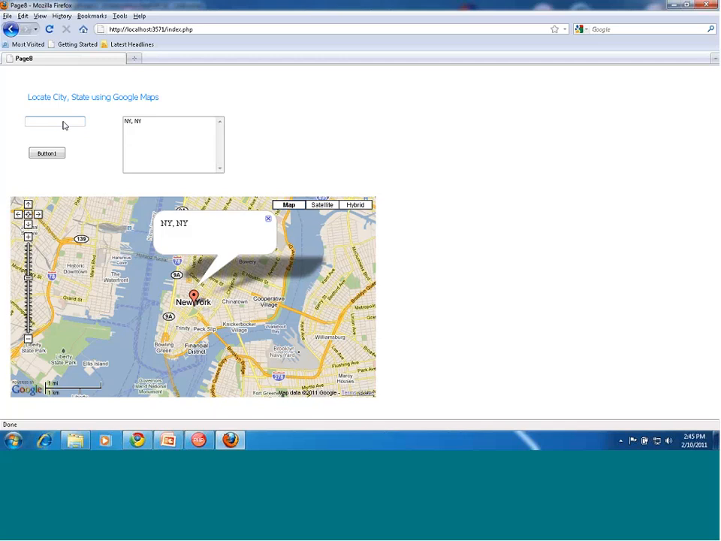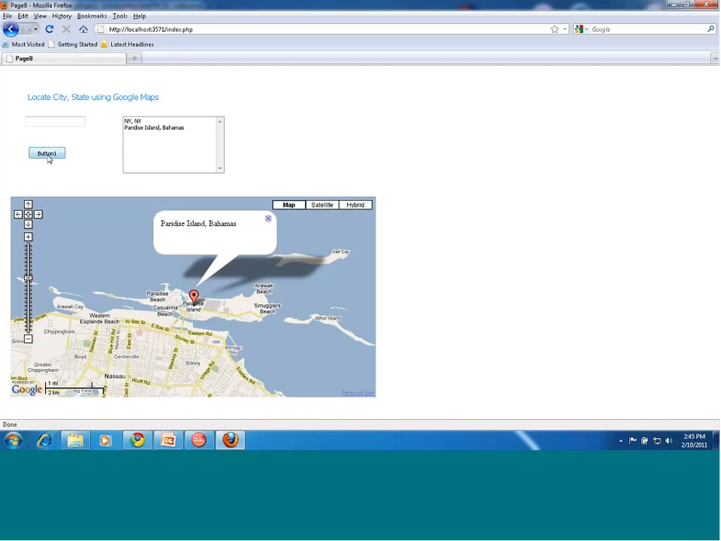So where I really want to be is, I want to be in Paradise Island in the Bahamas. So let's find ourselves Paradise Island in the Bahamas. That's where I really wish I was right now.